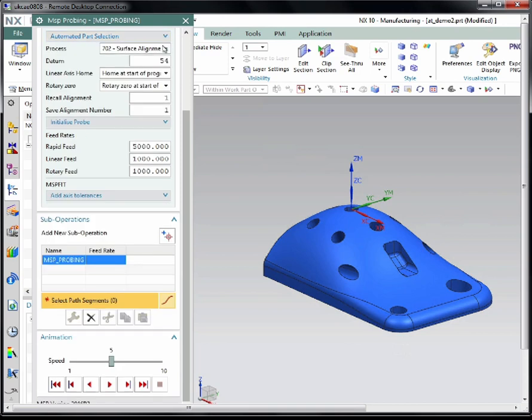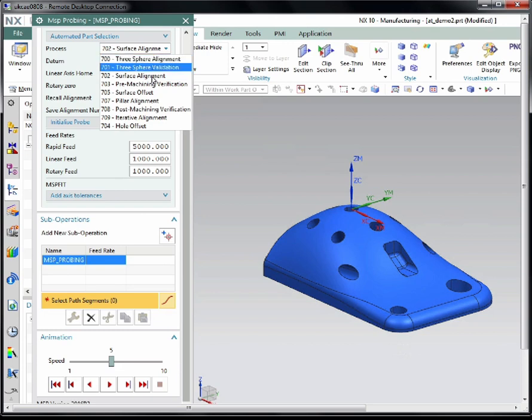I'm now going to select my process. So process, and in this drop down menu you'll see all the processes available. So surface alignment, iterative alignment, pre-machine, post-machine checks. I'm going to do surface alignment.